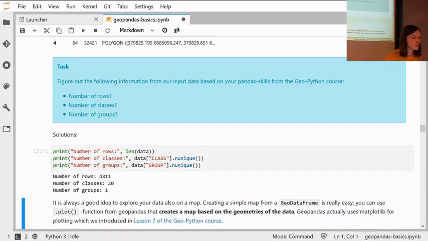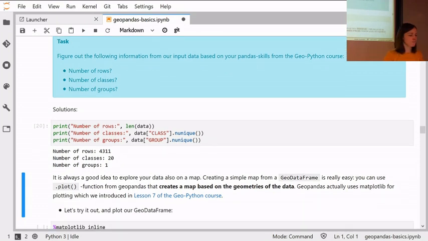So there's only one group, so we have this terrain group from the National Land Survey of Finland. The data was already split to different shapefiles per group, but not per class. Okay? So length gives the number of rows, and the number of unique values checks how many unique values there are in a specific column.